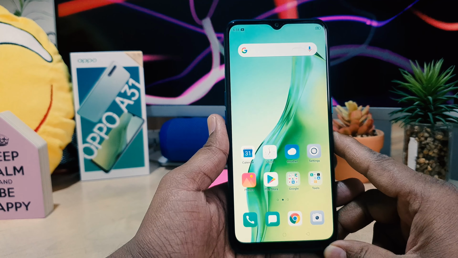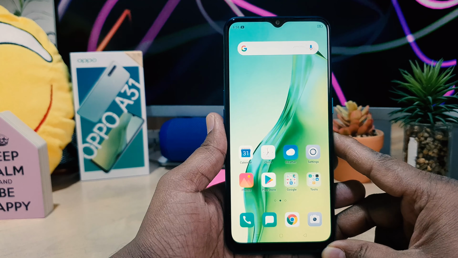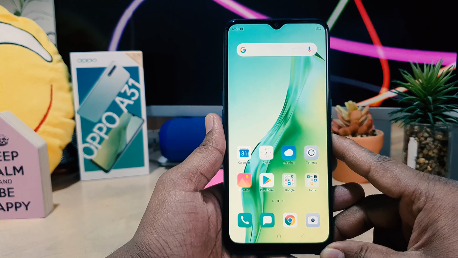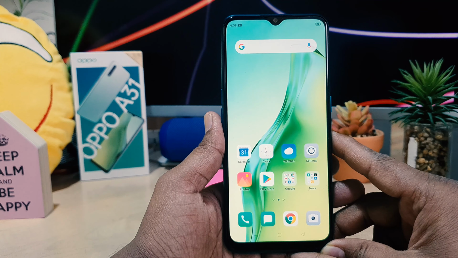In this tutorial I'm going to share with you how to enable the phone model and date and time watermark in your Oppo A31. So let's take a look at how to do that.